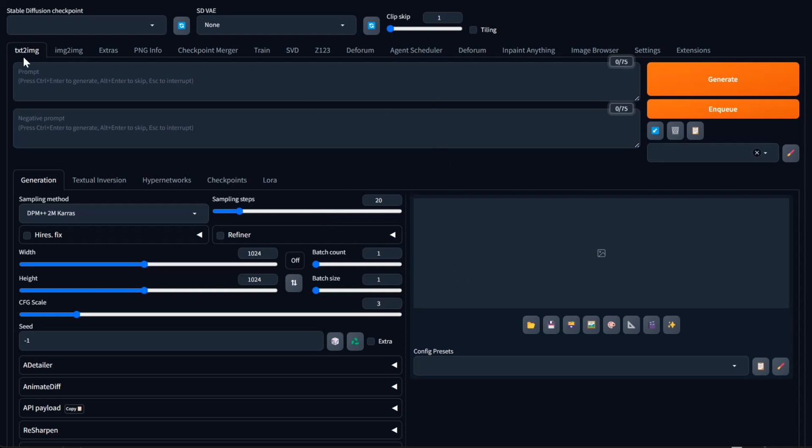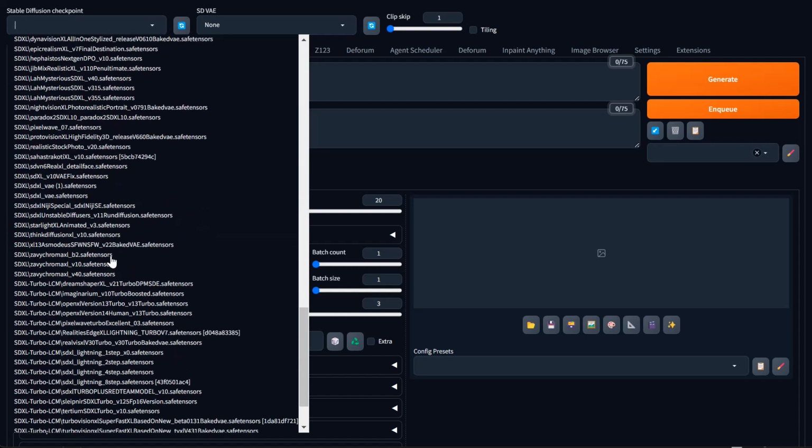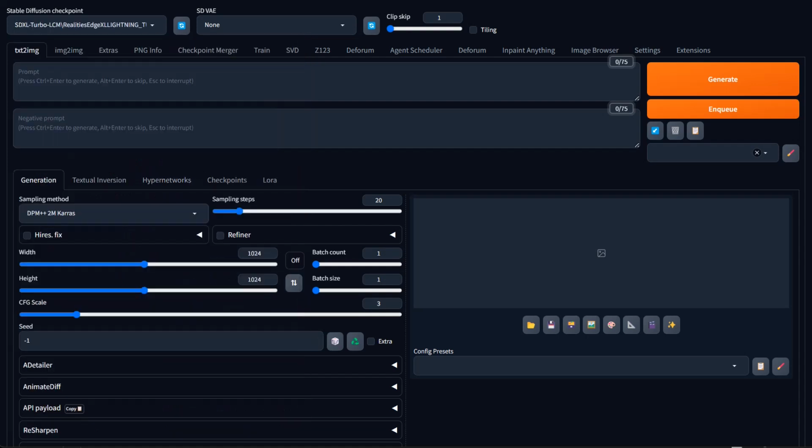This is your text to image tab, and you'll have several other tabs along the top here. We'll go through a couple of those later on. Up here you have where you select the model you want to use. Again, if you have them organized right, you can find them quickly. We're going to just dive in here. We're going to select the Reality's Edge, which is the one I love using, the Turbo V7. It's just a good all-around general model. Works really well on a lot of different medium types.